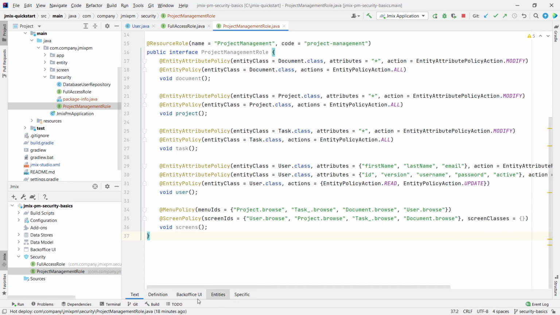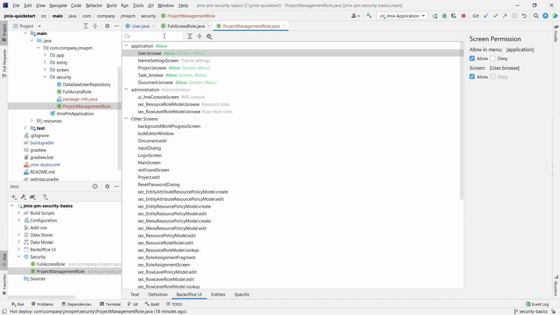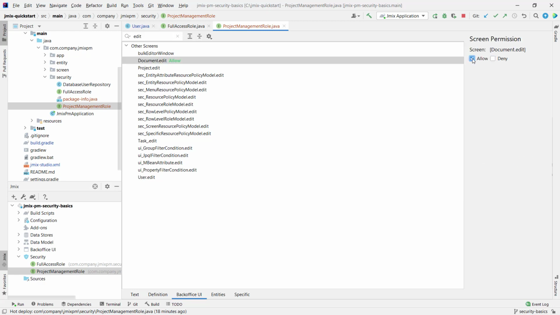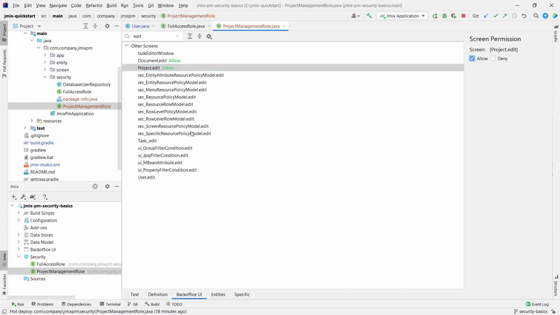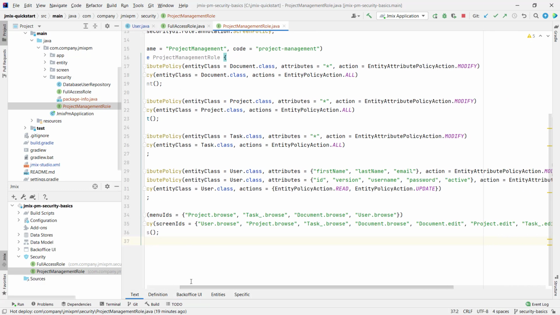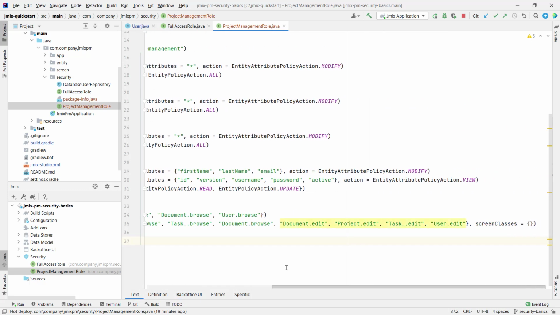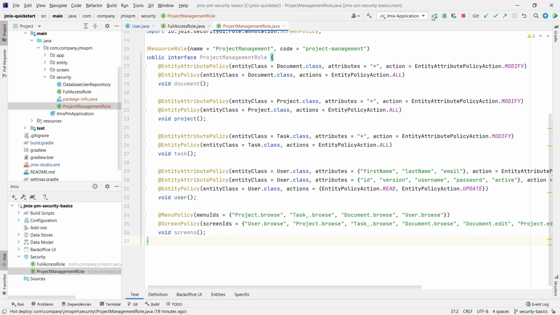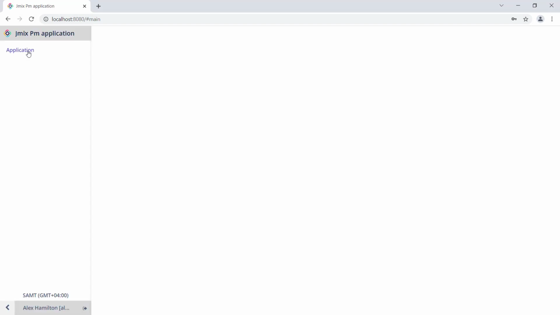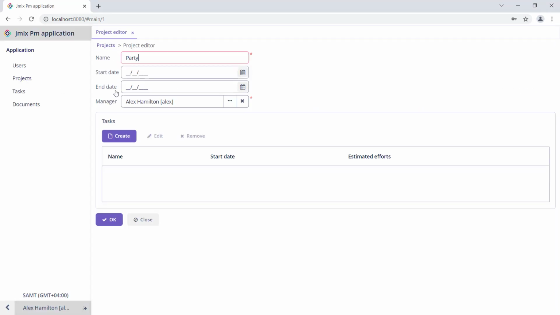Let's return to the Role Designer. Use the search field to filter screens in the tree by name. Screens we need are listed in the Other Screens section. Allow Document Edit, Project Edit, Task Edit, and User Edit screens. Restart the application to see the changes. All screens are now functional.